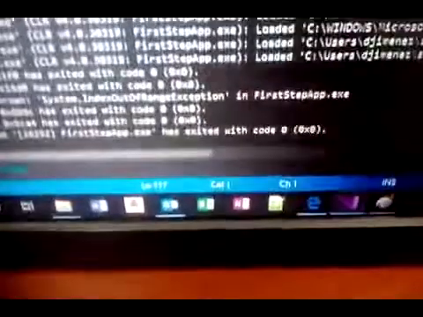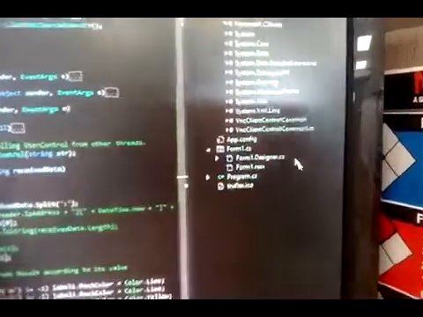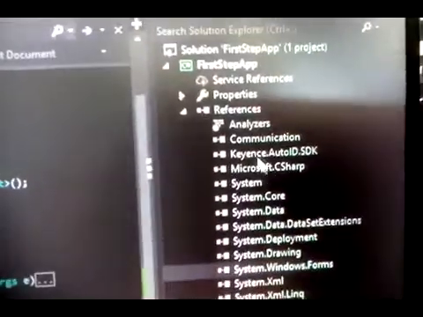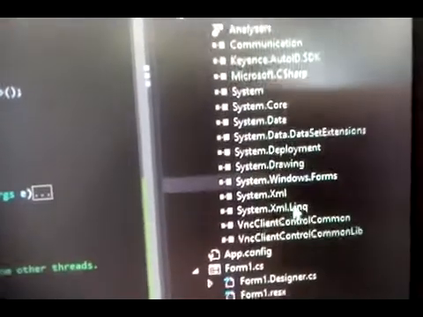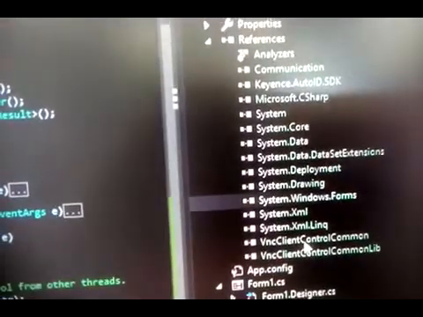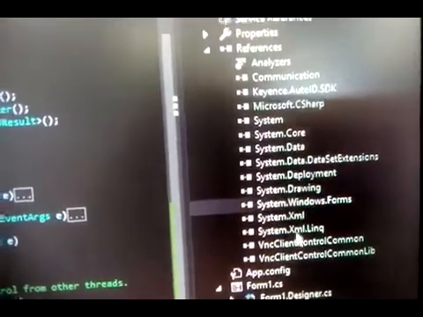And what I have here, I have the current Visual Studio 2019 Community version installed, and I'm using Keyence SDK suite, which is also free from the Keyence website. This is the reference addition to my product tree. I've added the Keyence and the VNC client and communication DLL libraries to my project.